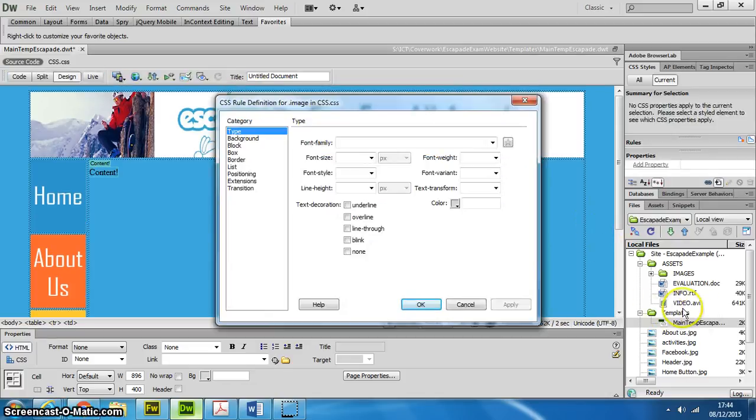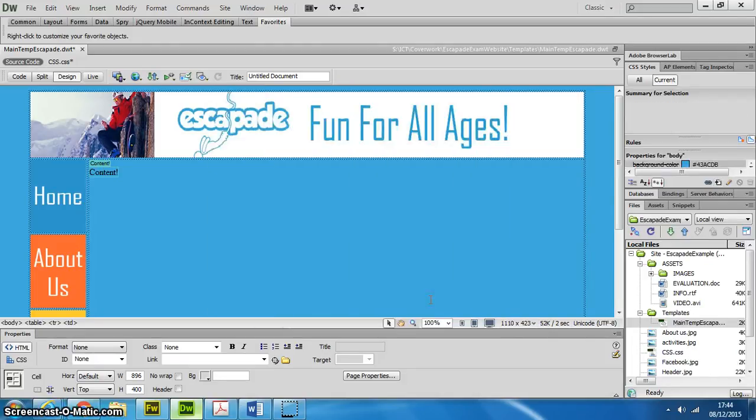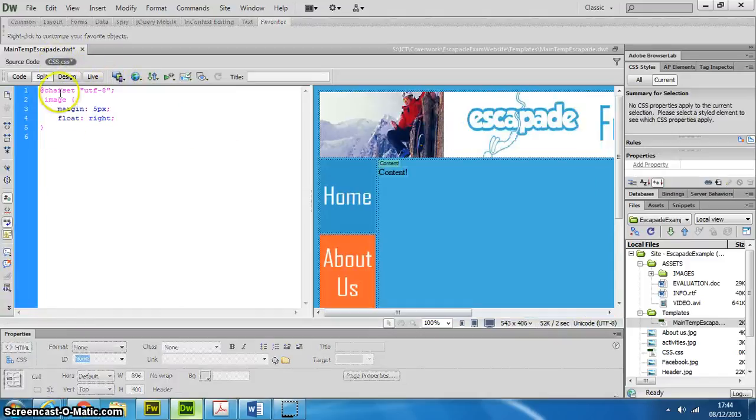And so you'll see that the CSS comes up over here on the right hand side, and we're simply going to choose box and float to the right, and we're going to apply a little bit of margin of 5 pixels all around the edge of the image. Click on apply and OK, and you'll now see up here you've got a CSS file. If you click on that, you'll see how that actually looks as the CSS code. I'm going to come back to the design now.